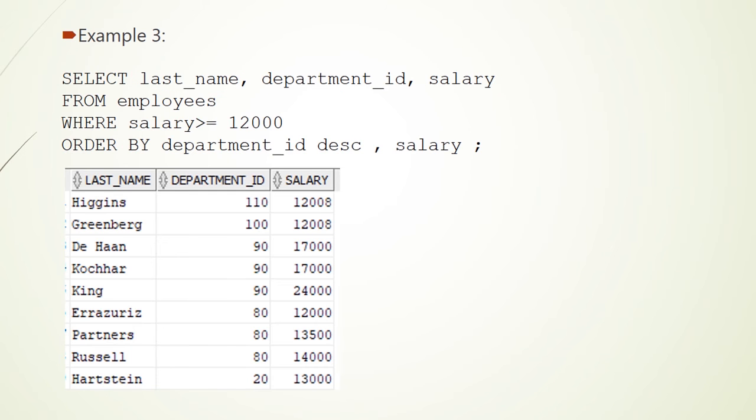Here in the third example, select last name, department ID, salary from table employees, where salary greater than or equal 12,000, order by department ID, descending salary. So as we can see here, we have 2 level sorting. Order by first the department ID in descending order, and in the second level, order by the salary in ascending order, because we don't specify here ascending or descending. Order by the salary in ascending order.